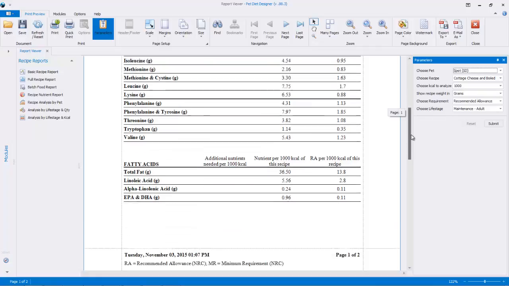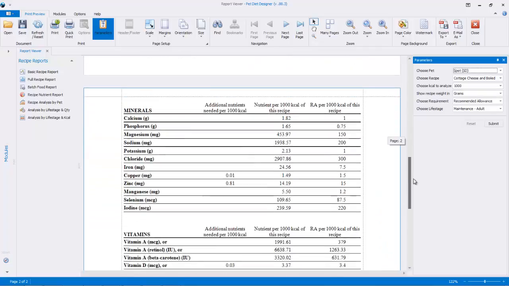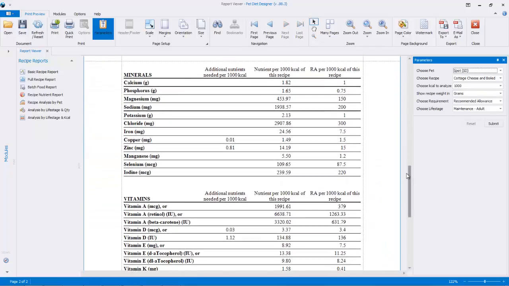So we're fine. When we look at the same thing in the fatty acid section, the recommended allowance per 1000 kcal of this recipe is 13.8 grams. We have 36 grams, and we're good all the way down for the fatty acids. Okay, so in the minerals section here, we can see that we seem to be fine for most of these minerals except for copper and zinc.